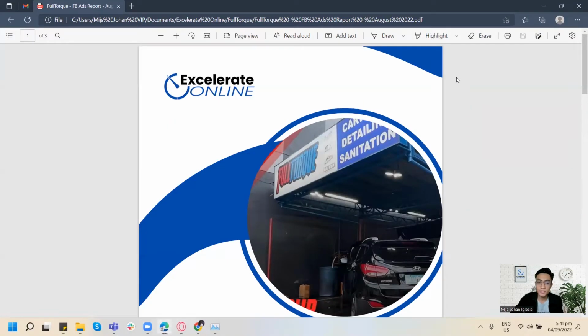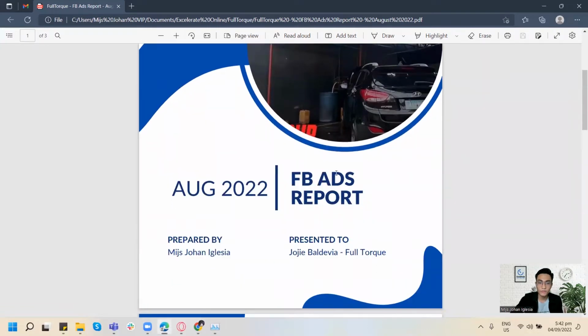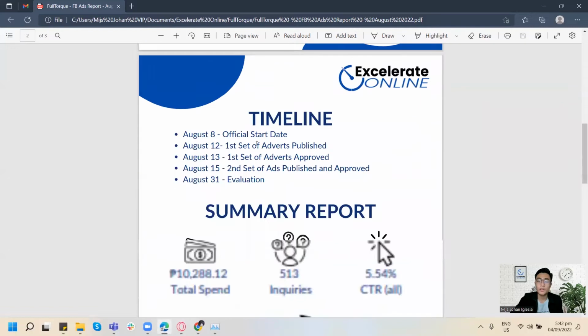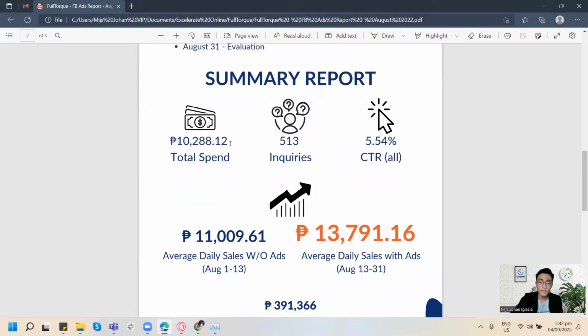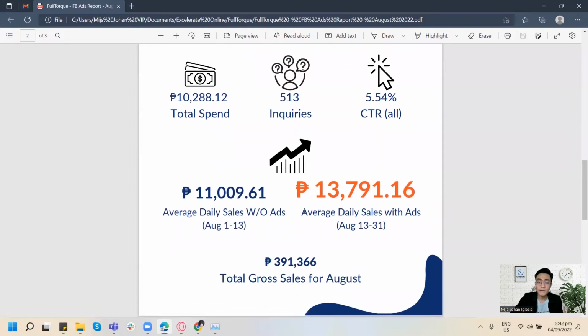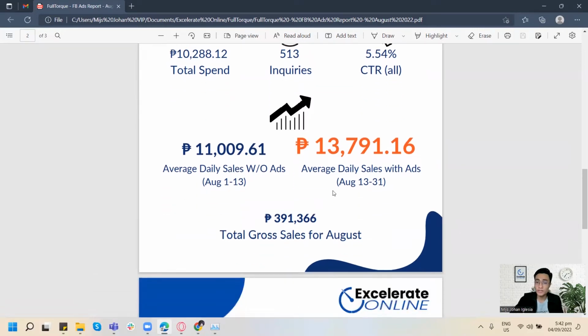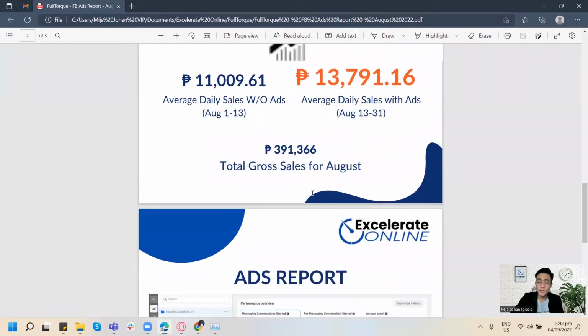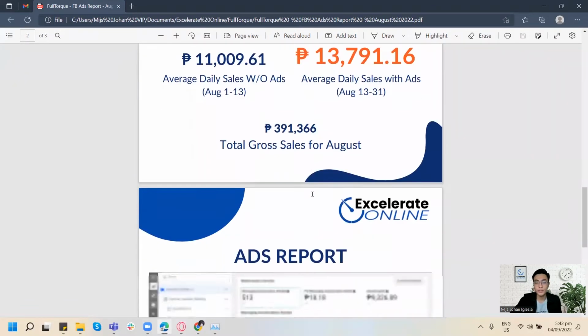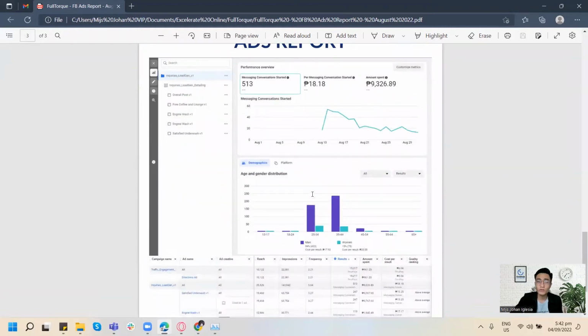As you can see here on my screen, we have the August 2022 Facebook ads report prepared for this client of ours. We started running ads for them on August 13, and in the summary, we spent 10,000 pesos, which generated a total of 513 inquiries. If we calculate the average daily sales, we managed to provide an additional 2,700 increase in daily sales. And for the month of August, we were able to generate 391,000 in gross sales. Normally, it's 320,000, so it's an increase of 71,000 pesos. So I'm going to walk you through the exact step-by-step process on how we did just that.